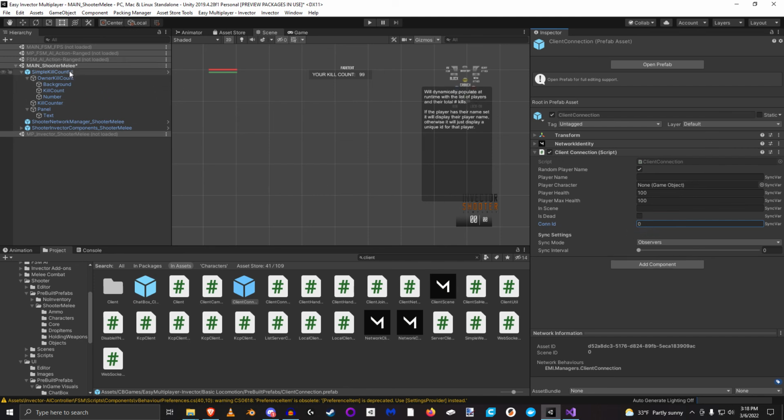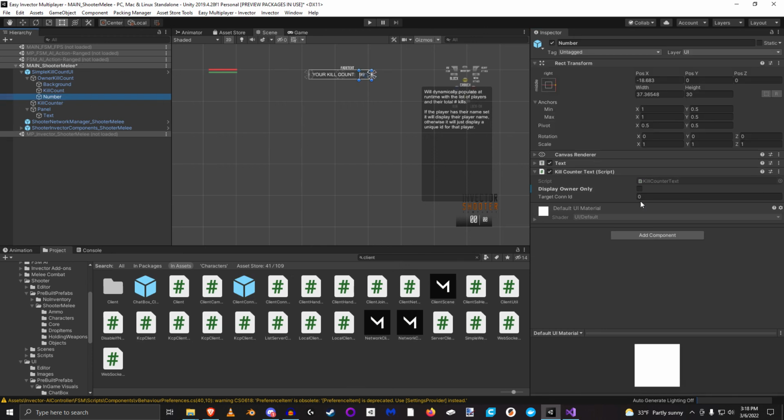But that connection ID represents an individual client connection. And so you can put that in here and it will track that particular client connection's kill count and will update the text counter according to that individual client. So you can see how you can dynamically populate the list and take advantage of this as well.